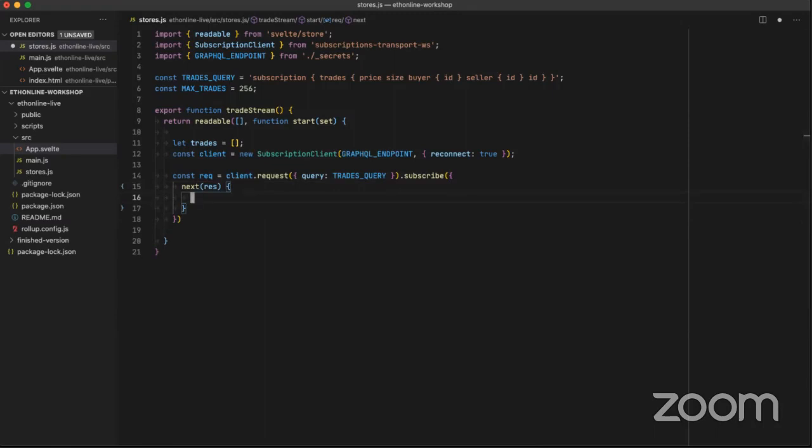So we're going to get the response from this GraphQL query. At the moment, we've really just submitted this query and said we want to subscribe to trades to the Vega node, and we're going to get a response back with some trades in. You can see it's actually very, very simple to get this data out of the node.